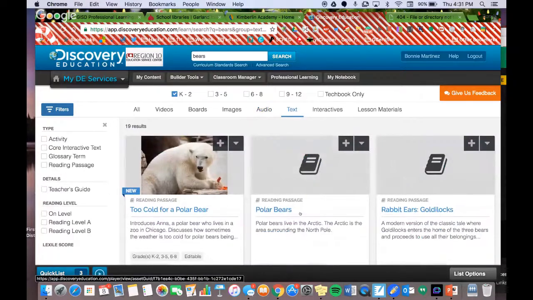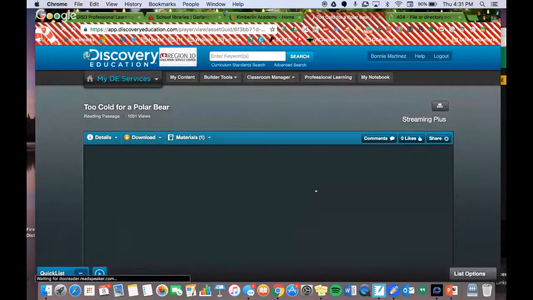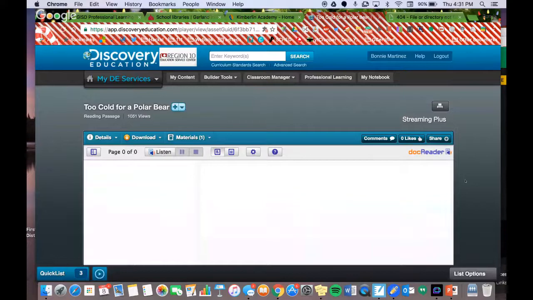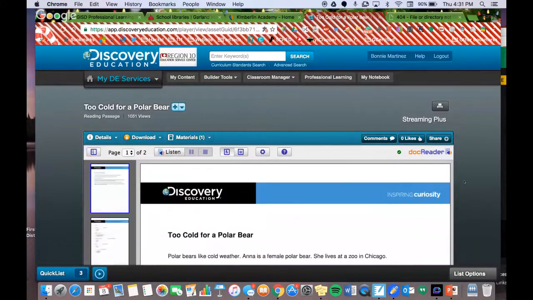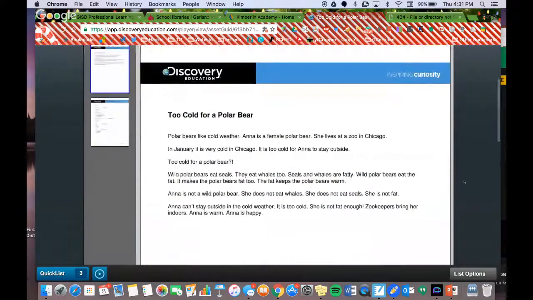There's text, which is a feature that I've never used. So this might be beneficial. You might find a way to bring it into a reading group with your kids. Oh, so it just gives you a little snippet about a polar bear. So this might be a great thing. Maybe you want to put it in a station and have your kids write about it.